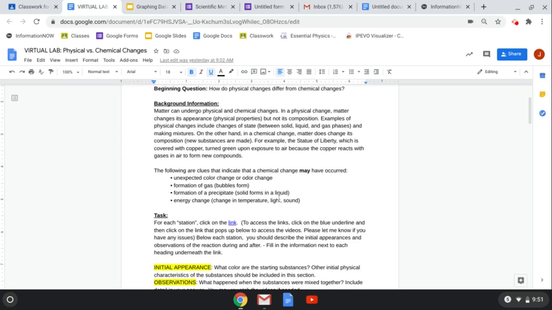So if you have a chemical change, you might see an unexpected color change or odor change, formation of gas, and you know that if bubbles form, formation of a precipitate, and a precipitate is a solid that forms when two liquids are joined together. And then an energy change, which can be a change in temperature, light, and sound.